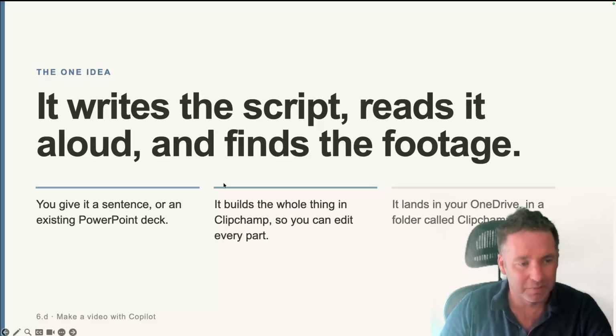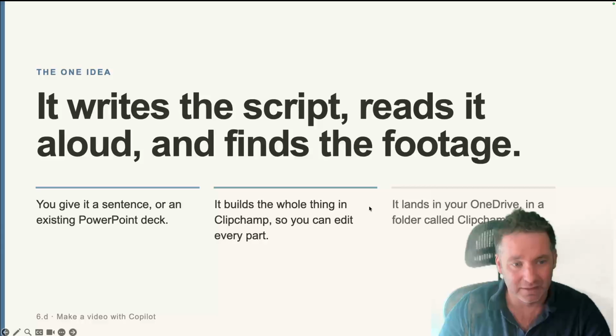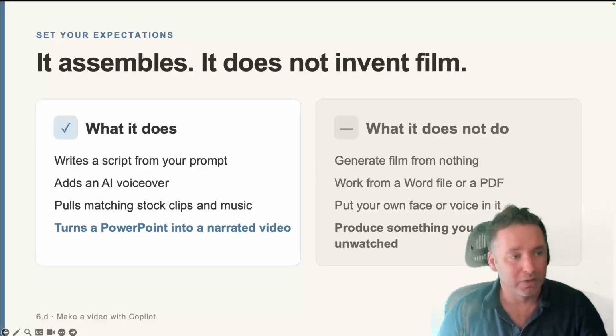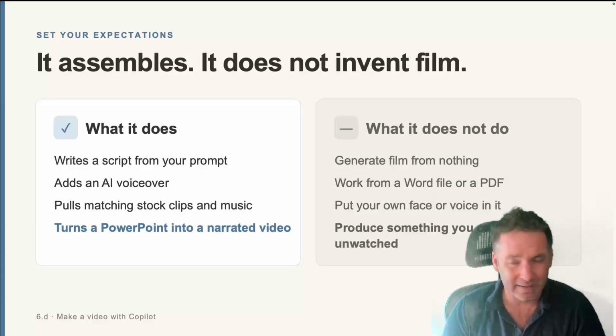You can then use Clipchamp, which is a Microsoft tool, to edit it around if you need to afterwards, and then it lands in your OneDrive folder at the end. So it's really straightforward. So what it does do and what it doesn't. It can write a script from your prompt. It can add an AI voiceover and you can change the voice and things like that. It will try and pull matching clips and music and turn it into a narrated video.